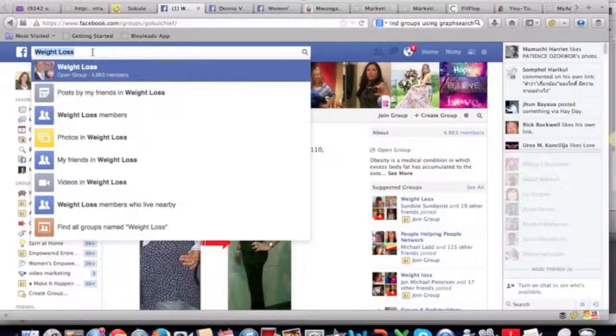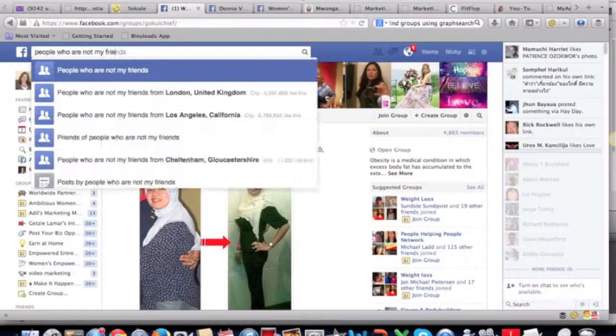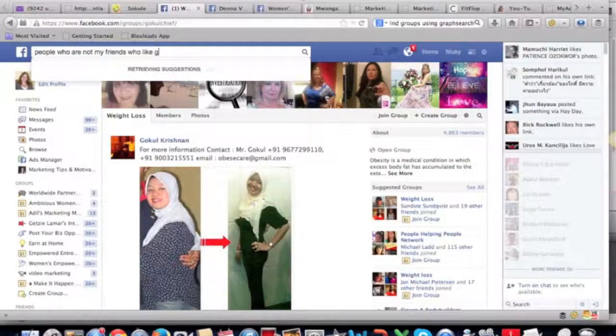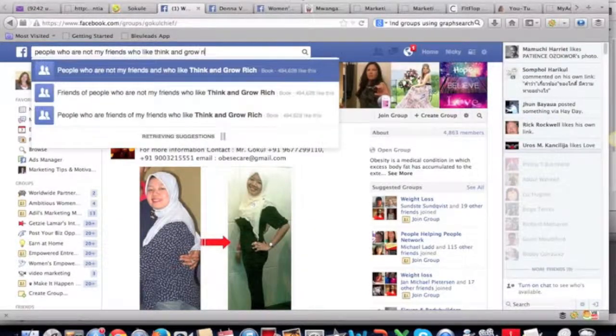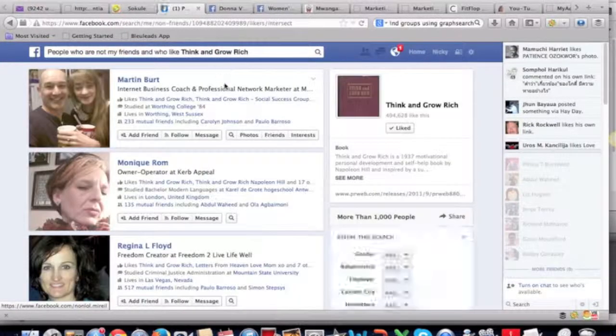So you could just type in, maybe there's a page called Think and Grow Rich. You would just type in people who are not my friends, who like Think and Grow Rich, because what you're looking at is people's profiles. So get into the habit of looking in people's profiles and seeing what it comes under, whether you can see it says studied, lives in, likes. Okay, so those are the sort of things you need to be looking at.